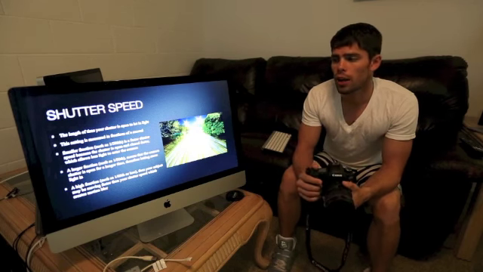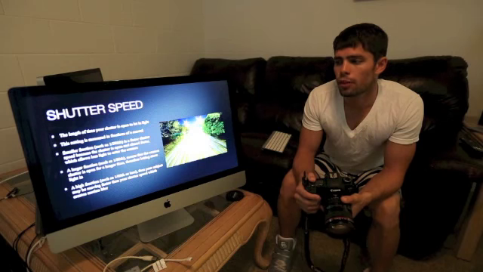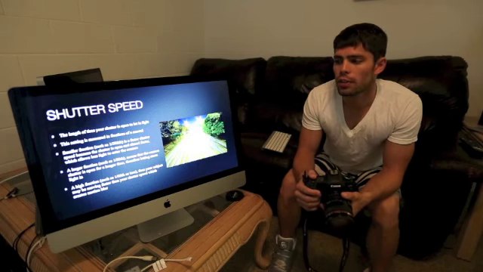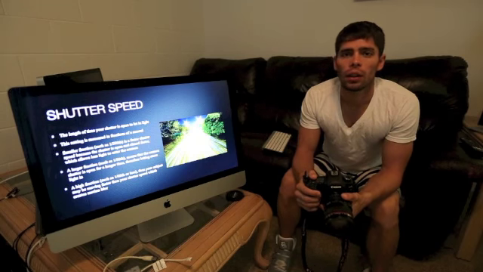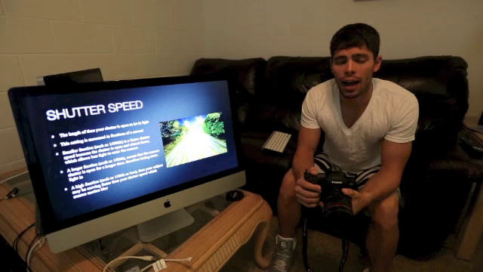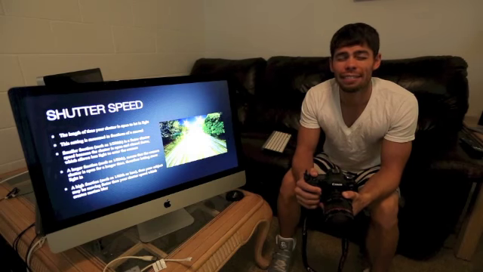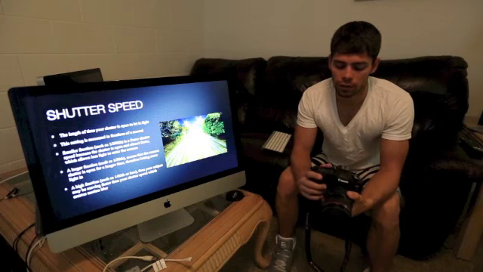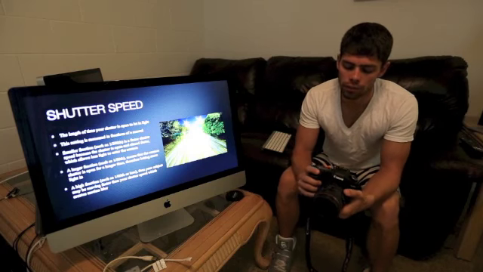A slow shutter speed, such as 1/60th or even less, is when your subject may be moving faster than your shutter speed, and this can create motion blur. On the other hand, when you have a very high shutter speed, this can create a very, very sharp image, if that's what you're trying to achieve.